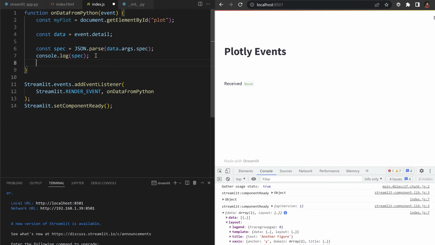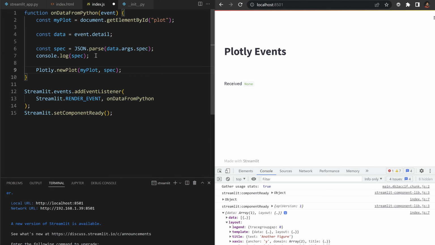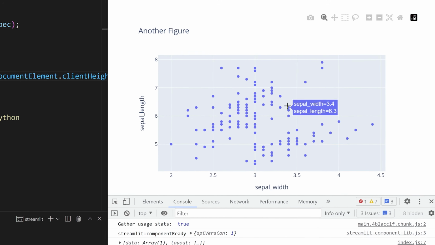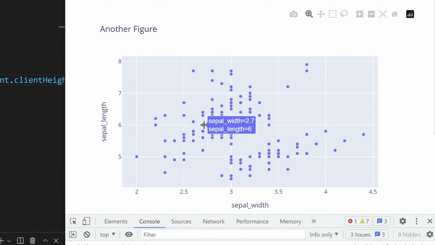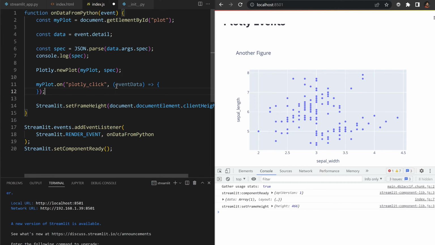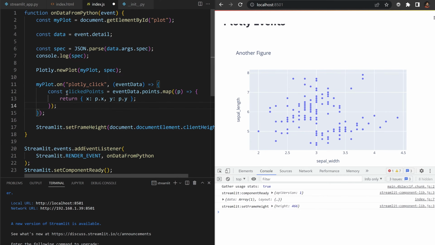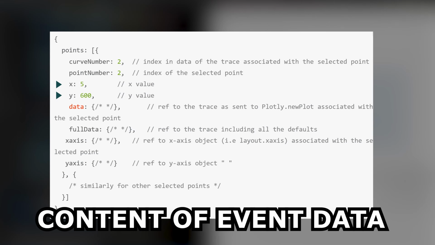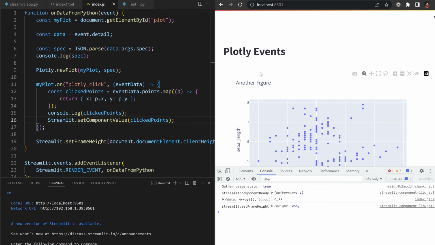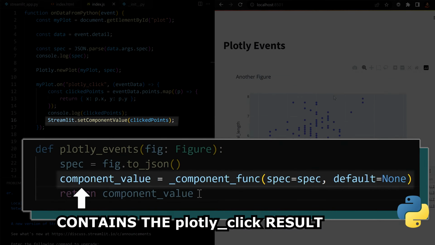The specification in the console should update just like for a normal Streamlit widget. Link that JSON specification to the div reference using the Plotly new plot object, then set the height of the frame that contains your component. Look at this beautiful Plotly chart. Finally, I capture the Plotly click event on the div reference and create an anonymous function that maps all event data into a set of x and y coordinates. I eventually use the Streamlit set component value to send back the data to Python in the component value result of the component.